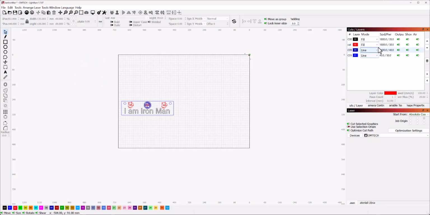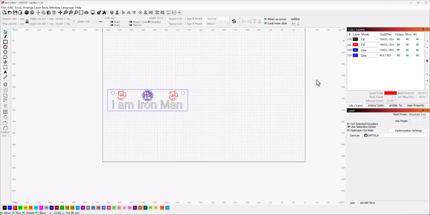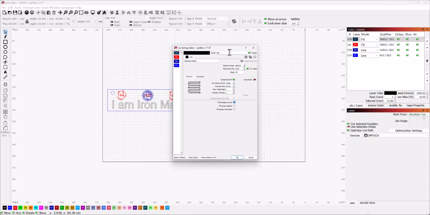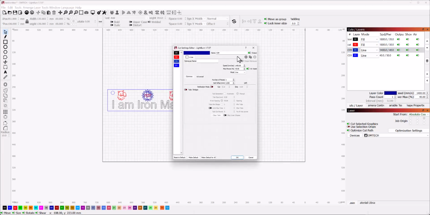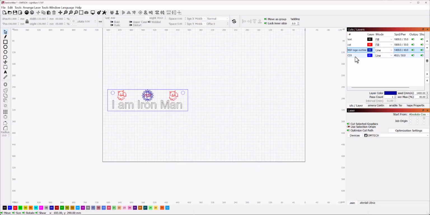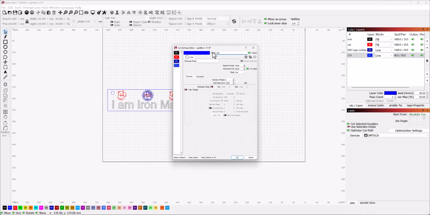So now my cuts and layers are a little less hectic. Okay. So now I've got my fill. This is the text. And this is sometimes why it's useful to double click on them and give them names, so that over here you can instantly see what they are. All right, so cat. And this layer here is my NSF logo outline as my name. And my blue is my cutout.